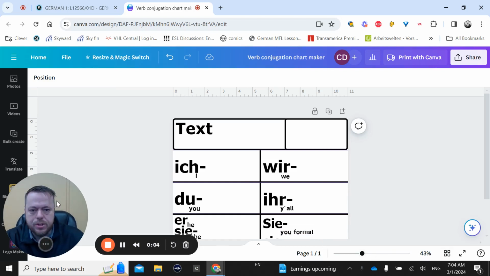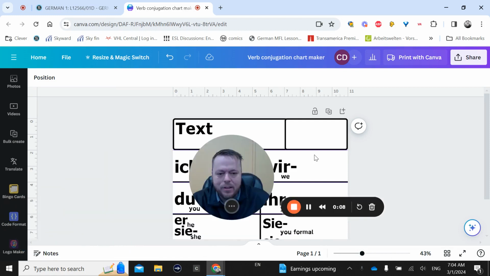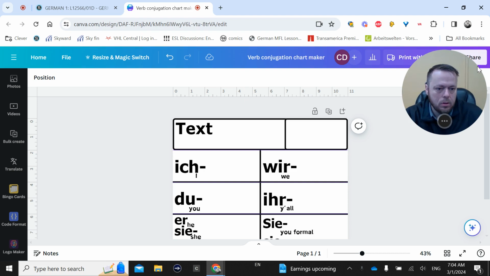So today I'm going to share with you how to make a verb conjugation chart. Maybe you got this template link from me, or maybe it's in the comments below. I don't know, in the description.